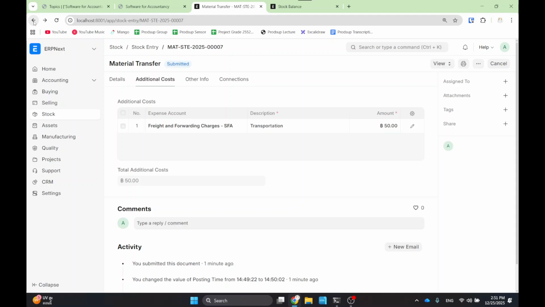So in your project, if you want to be more realistic, then you can start adding this type of charges to your movement too. And again, it doesn't have to be for the transfer. It can be your stock receipt or stock issue. You can also add the same thing. It also works the same way.